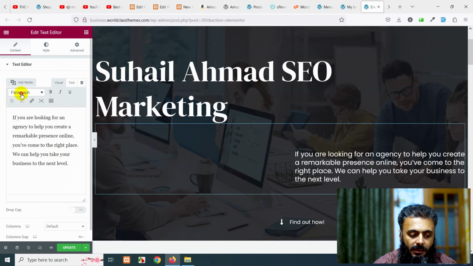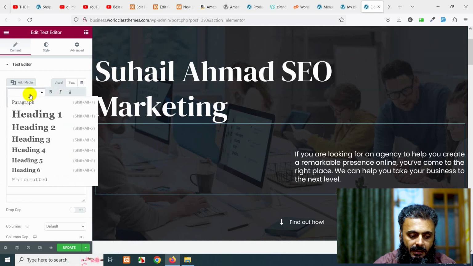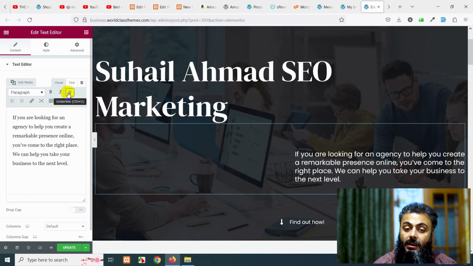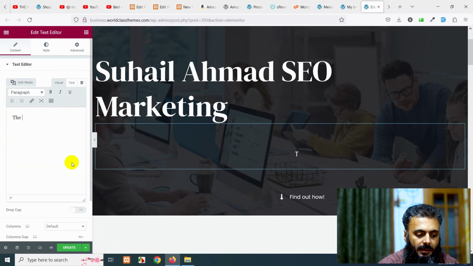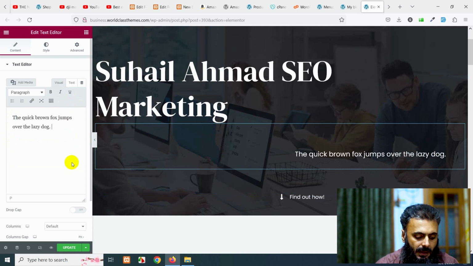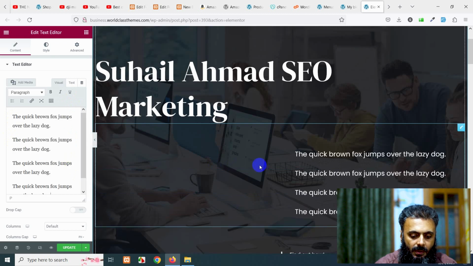and you can see you can add bullet points, you can add paragraphs, headings, you can bold, italic, or underline the text. You can add text here. Let's remove this one and brown fox, lazy dog, and let's copy and paste it again and again to show multiple lines.